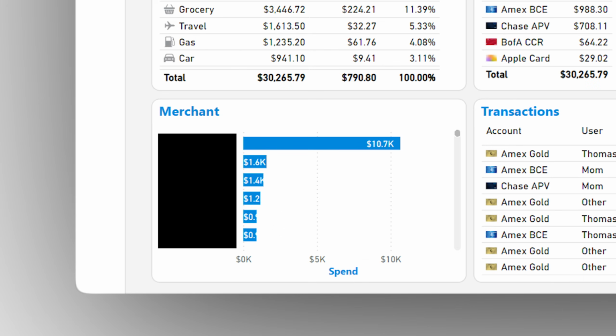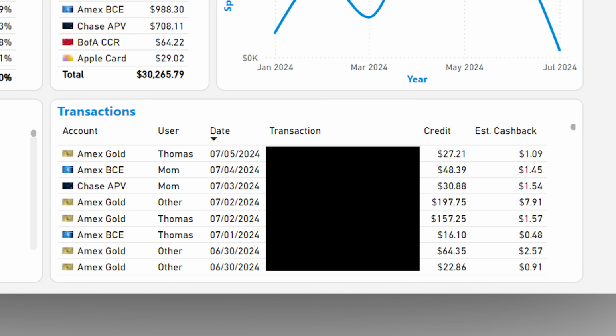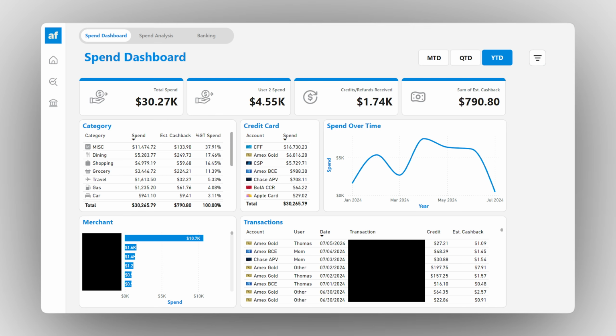At the bottom left, the merchant visualization is self-explanatory, so I'm not going to go over that. And then the bottom right transactions visualization is just a table again, except it shows all of the data within the Excel. And then I just sort it by date so that I could see the most recent transactions. All right, so that is the main spend dashboard page.